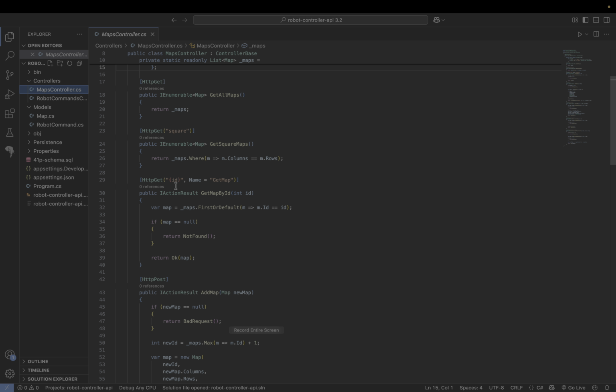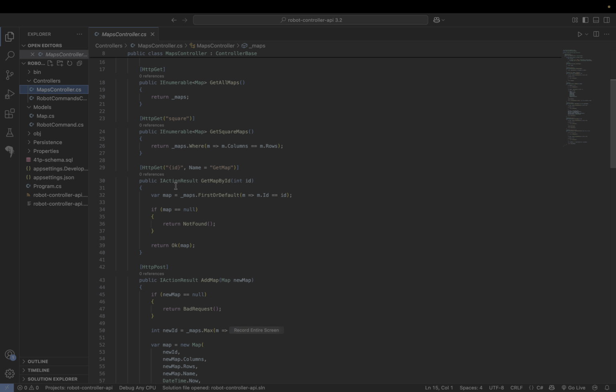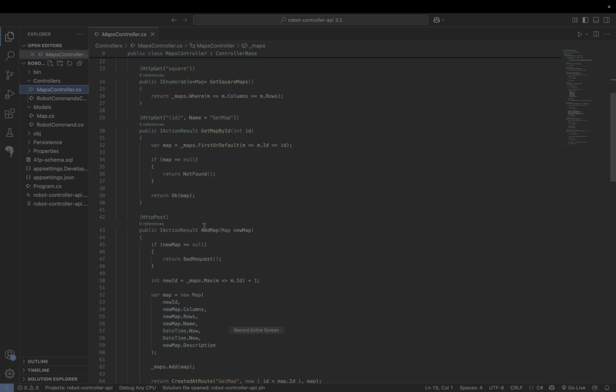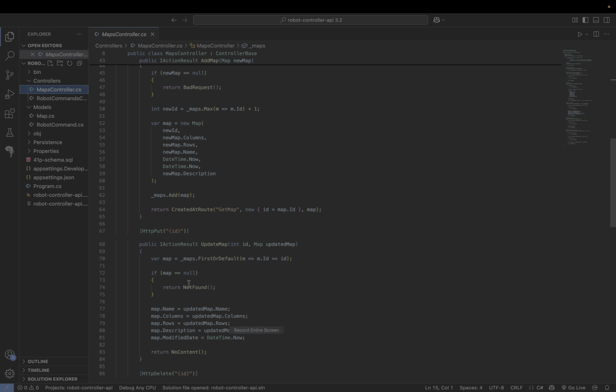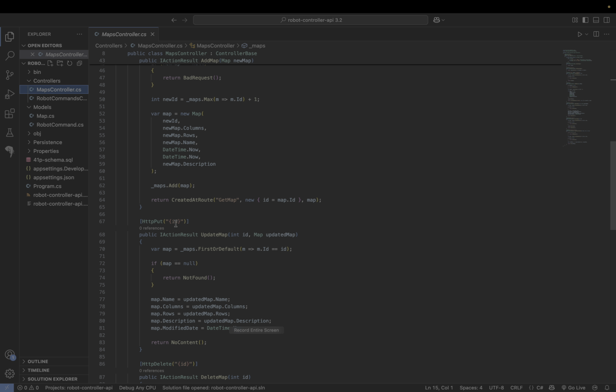So this one explains if I want to get any particular ID map, I want to enter the ID and it will return the map details. Next one is HTTP POST. So this adds a new map. The next one is HTTP PUT. It will update by mentioning the ID.